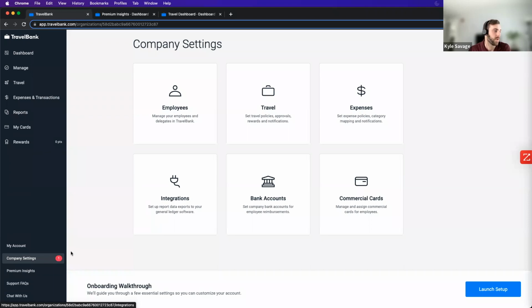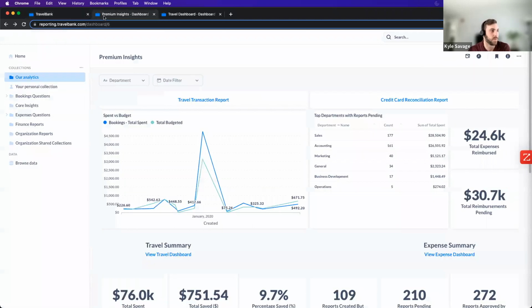So now I do want to segue over to our Premium Insights tool. This is where we can really drill down into any of the data that's being inputted through our solution. Right away, when I get to this, folks, we have our travel transaction report at the very top. This report is actually considered one of our core insight reports, so this is something that is embedded within our tool that you folks will get.